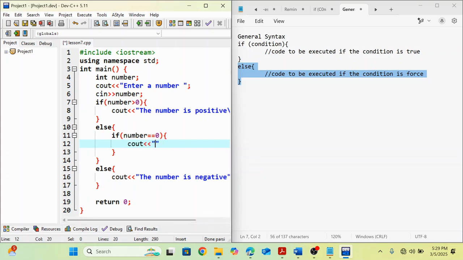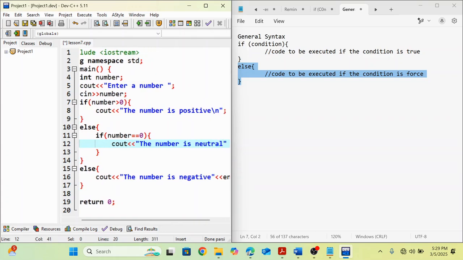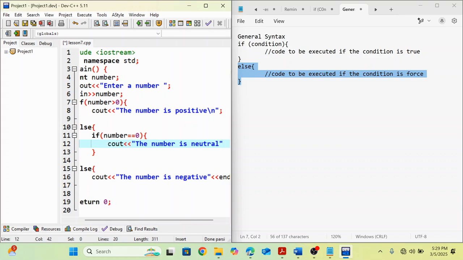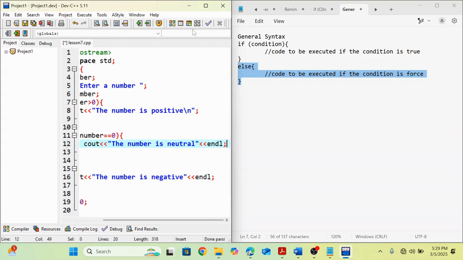The number is neutral. The number is neutral. This is how we spell neutral. Okay. This means this number is neither positive nor negative. And that is the case of 0.